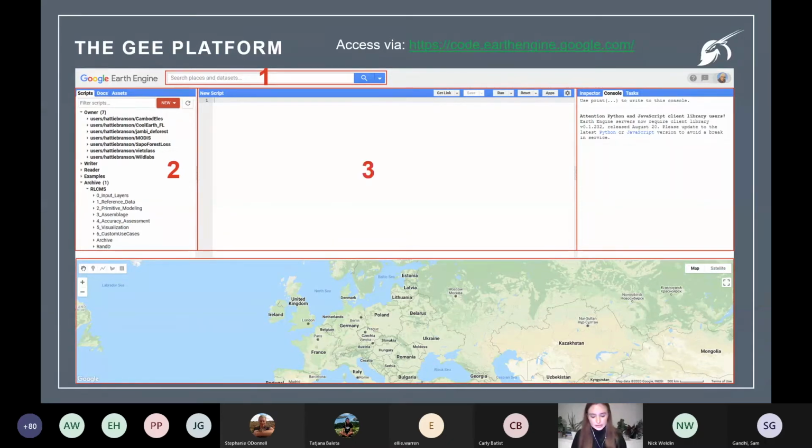And then number 3 is your script editor. This is where you concoct your potions. All the Google Earth Engine scripts are written in JavaScript, as I said, and they are performed by clicking run. There is no autosave on Google Earth Engine. You have to save manually.